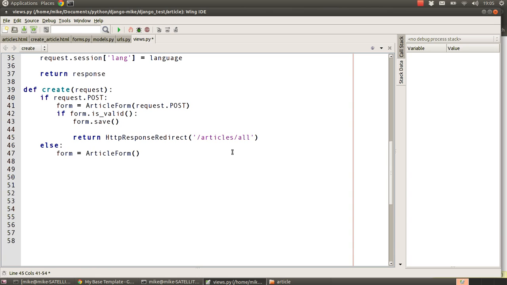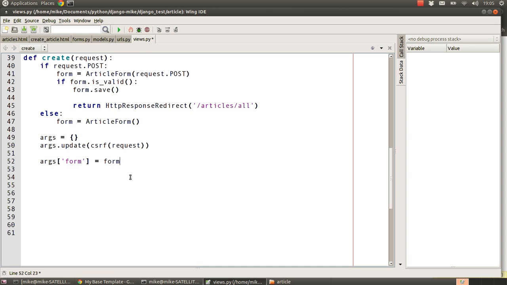If there is nothing in the post array, we're just going to create a bog standard article form. And then we're going to set up our CSRF request token so that we can build our form securely, and then pop the form into the arguments to be rendered in the template. And then of course, yet again, we use our render to response function to speed things up by passing our arguments through to our template, which is called create article.